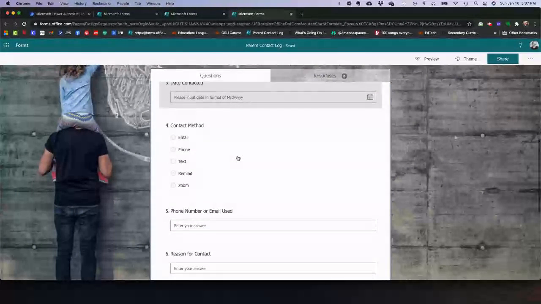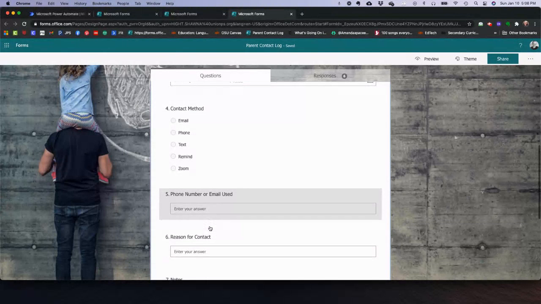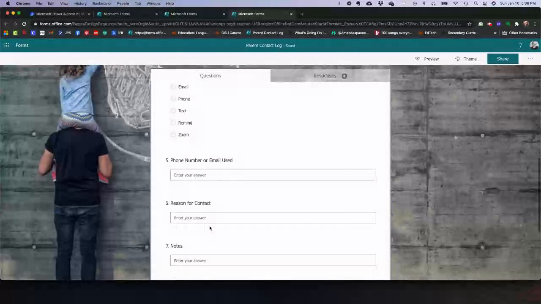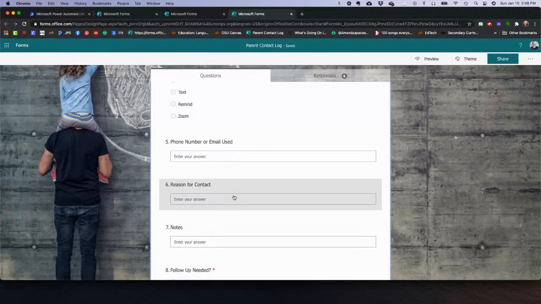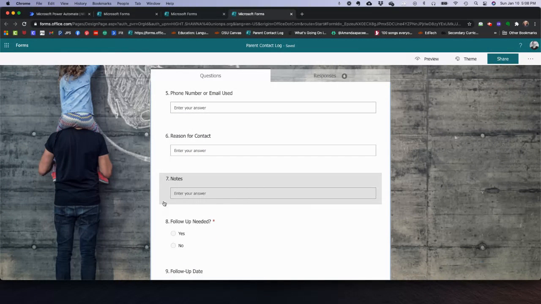I also select the contact method. I also put the phone number or the email address that was used. That way I don't have to keep going back into IC, or if you're a PowerSchool user, into a system like that to keep getting those phone numbers and emails. And you'll see why I do this. I put the reason for contact. So this is why I'm contacting them. And then any notes that happened during the phone call.